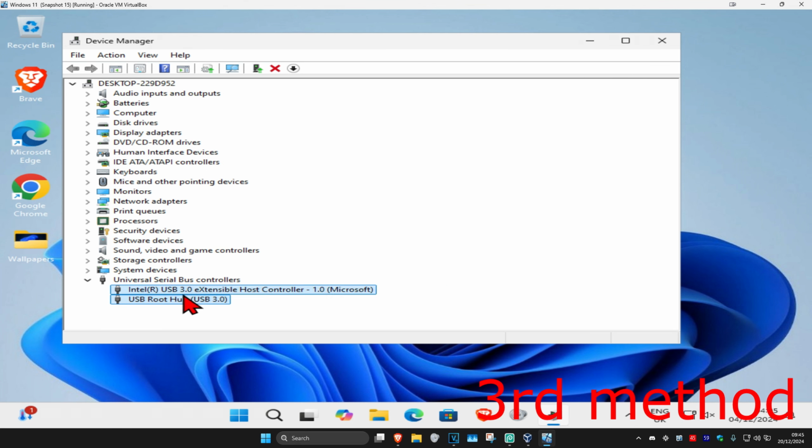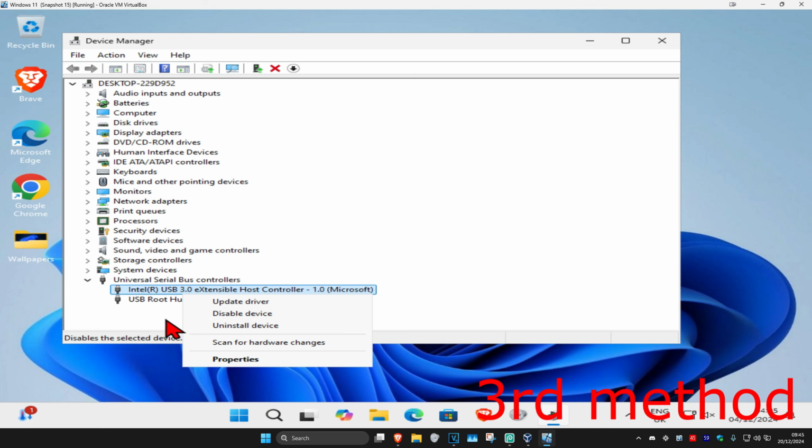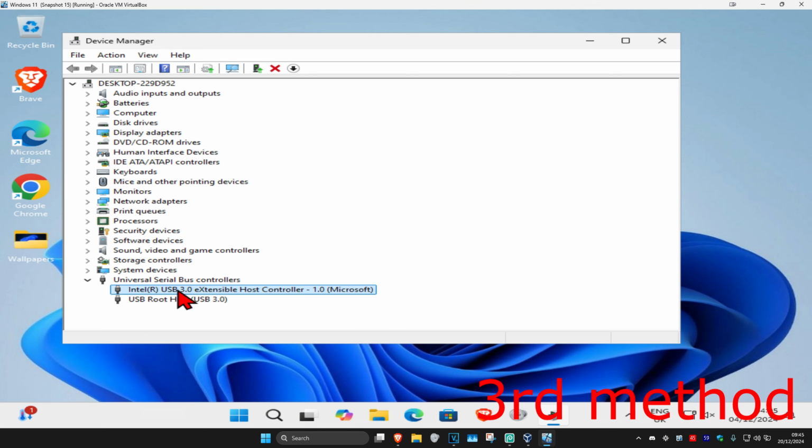Now you want to right click on your device, and then click on disable device. Once you disable your device, you now want to right click on it again, and then click on enable device. See if that works for you. Another thing you could try is just unplug it and then plug it back in.